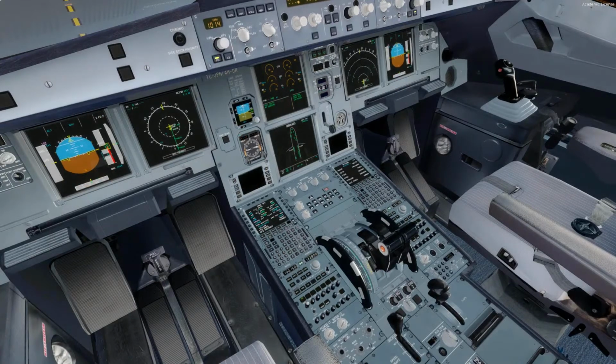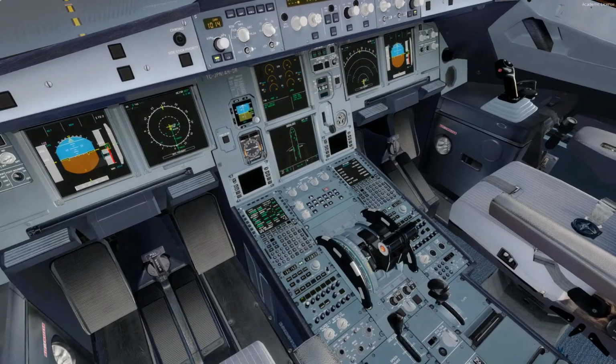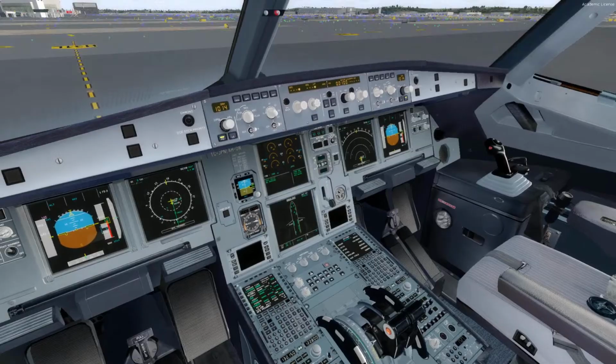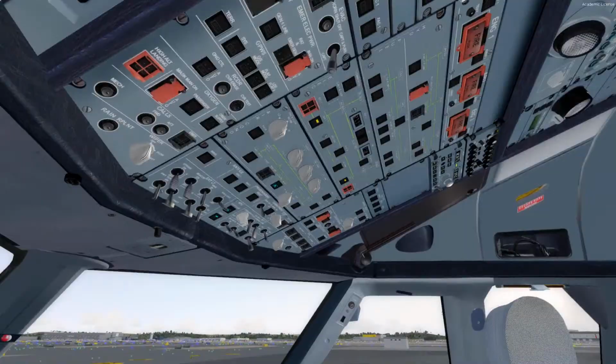Aeroflot 1802, what runway did we expect? 1802, 18 left, surface wind 100 degrees, runway 18 left, cleared to land. One eight left, cleared to land, Aeroflot 1802.